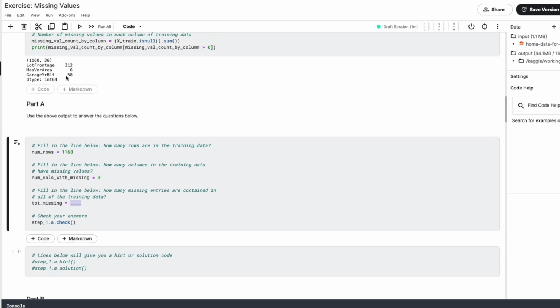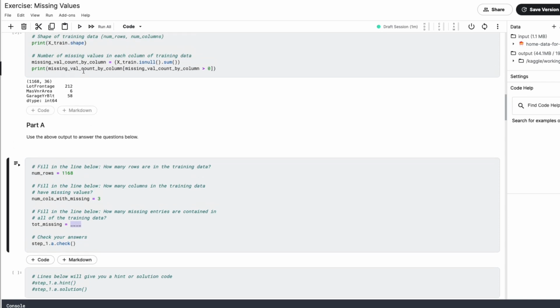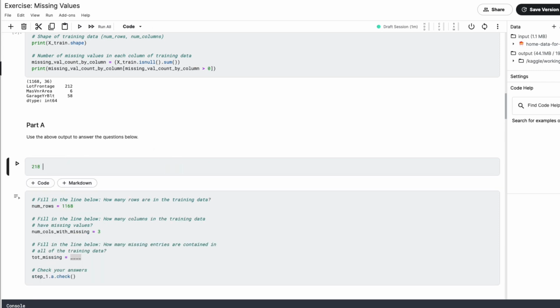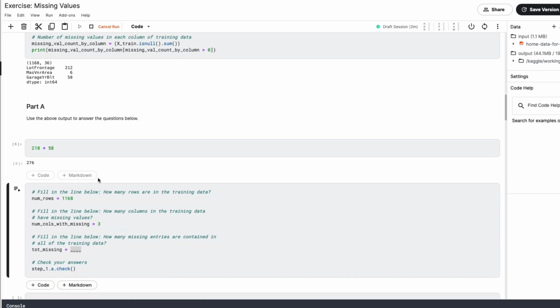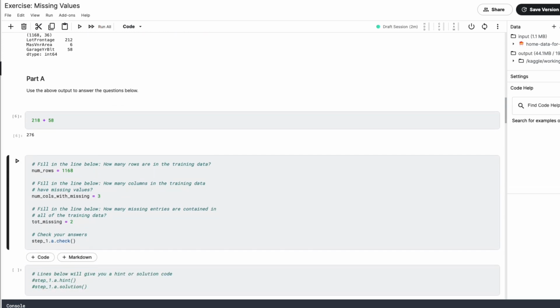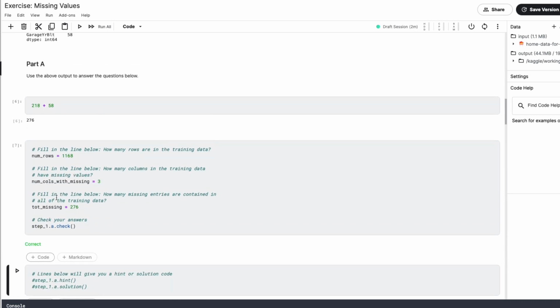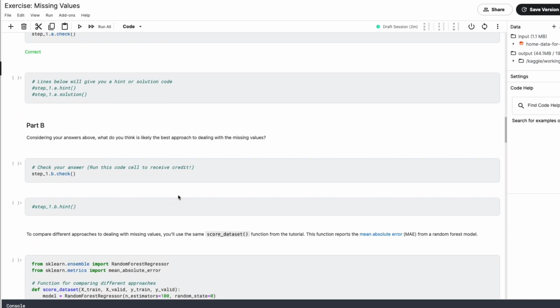And the total missing values: how many missing entries are contained in all of the training data? So do I have to sum everything? They're asking about the number of data points. So 212 plus 6 is 218, and 218 plus 58 is 276. Run it. Correct, everything is the right answer. It's a very crude way of calculating this, but that works.